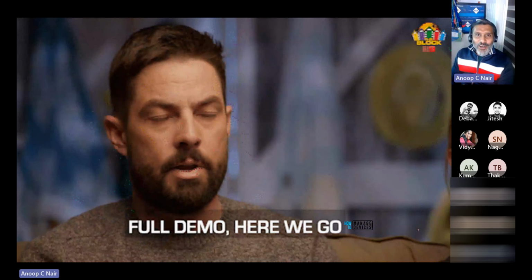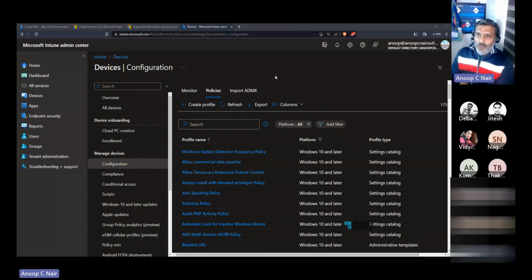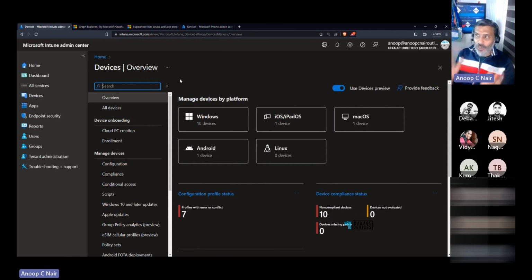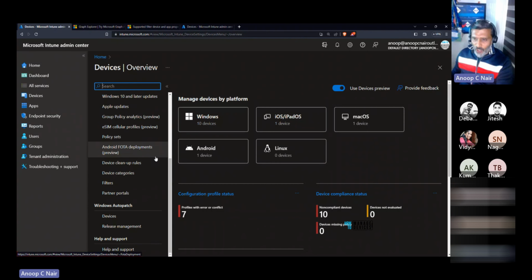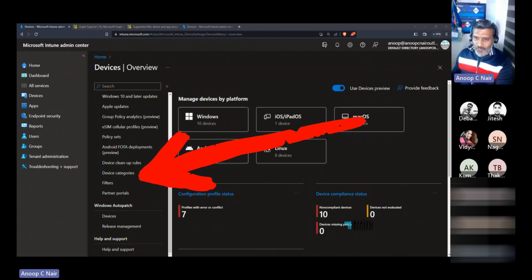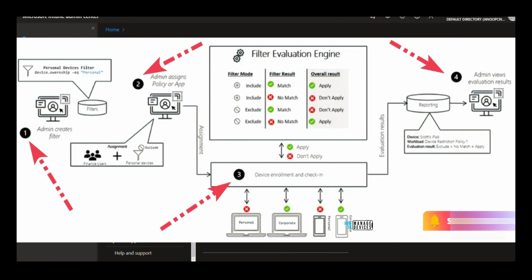Now let's go into demo. This is the demo time. Okay, let's talk about filter rules. So this is a new experience of device blade or device page. Basically, if you are not familiar with this type of screen or page, this is because I'm using the device preview that is enabled using this. If you scroll down in this page, you can see one option over here to create device filters. So filters you can see over here, that is where you can create the filters. In the diagram you see there's a first step, that is creating the filters, assignment filter rules. That is what we are going to do over here.